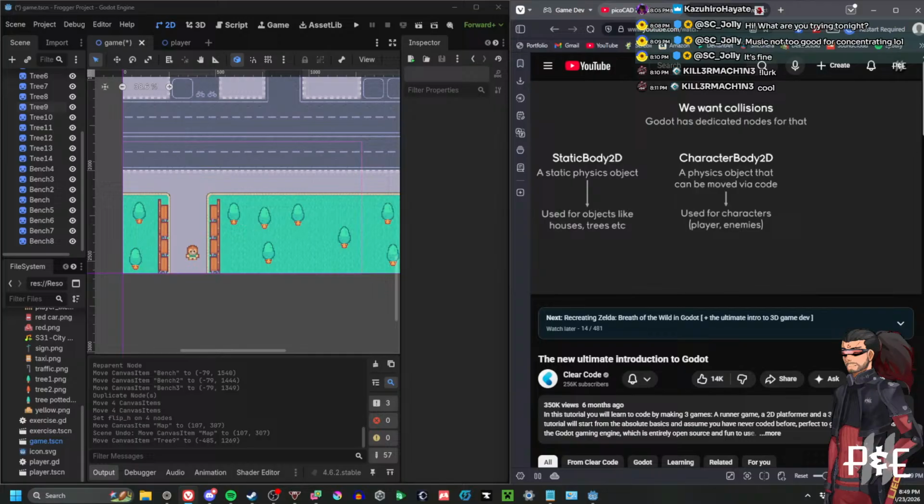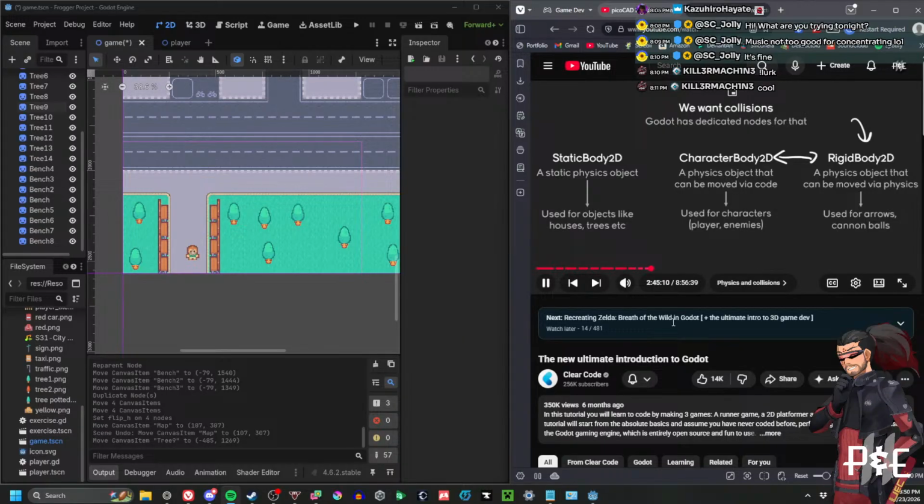This could be the main player, this could be enemies, this could also be a car, really anything that moves and doesn't have to be physically accurate while moving. More or less anything that moves and needs to collide with something is going to be a character body 2D, with some minor exception. The most important one is for rigid body 2Ds. These are physics objects that can be moved via physics. These are going to be used for arrows, cannonballs, and things like that. And just to be explicit, the difference between a rigid body 2D and a character body 2D is that a rigid body 2D gets some code in the beginning to determine the direction of the movement, and then everything else is covered by physics.